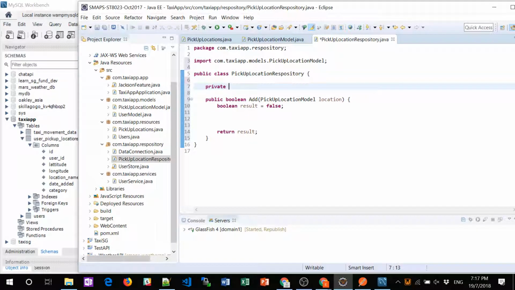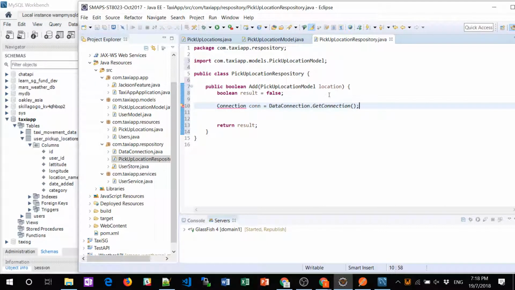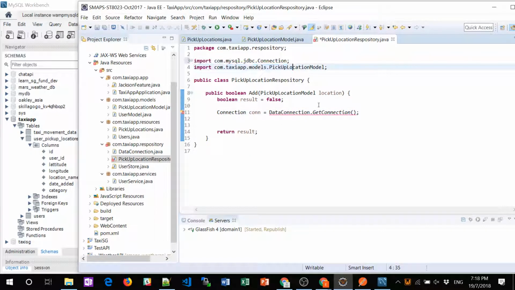Since you're in a repository class where you need a database connection, of course here I will need to include private static data connection. Oh, actually I don't need to do that. I just need to do this. So connection, data connection dot get connection. Of course, your complaint, this one needs to be there. Fine, do import.